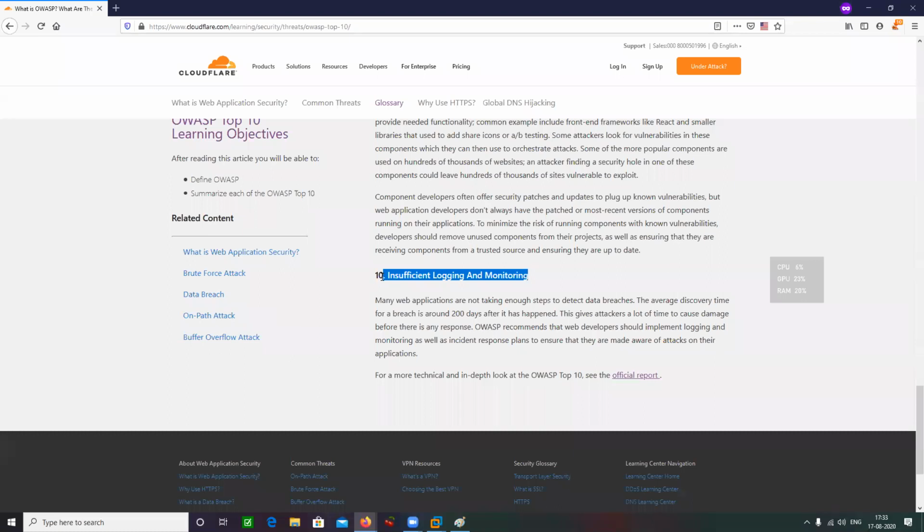If there are not sufficient logs being made, that in itself is a vulnerability. Tomorrow, if something wrong happens, how would you be able to look back in time and see who visited this website, who accessed this specific resource at what time? So that is insufficient logging: you are not creating a sufficient amount of logs.